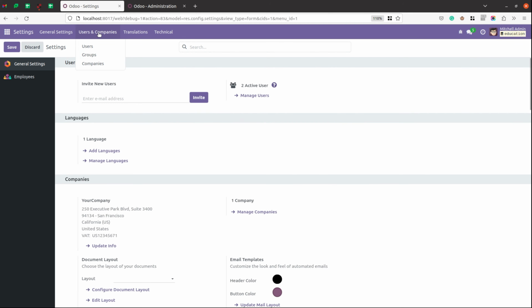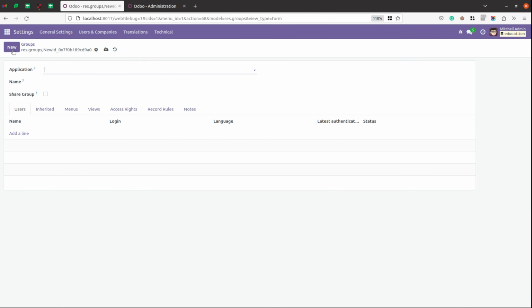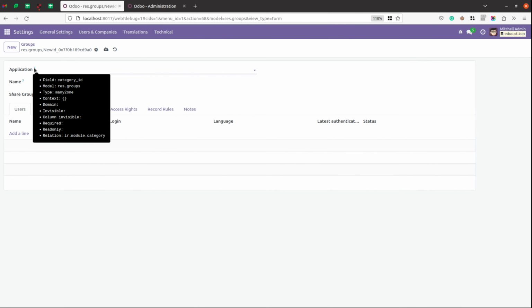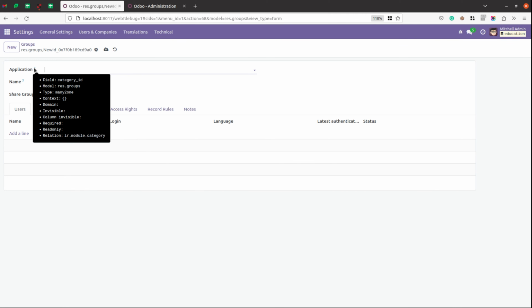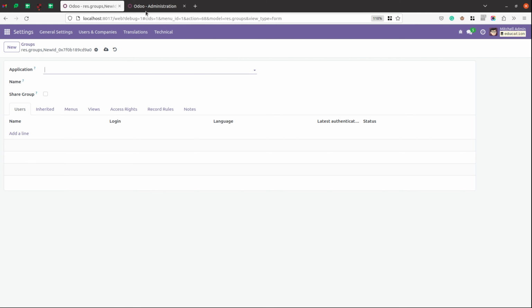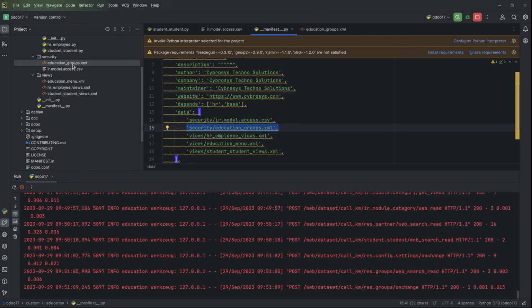In the settings, you can see all existing groups, and also from here we can create a new group. Here the fields are application and name. The application field is category ID, and the name is also name. This is from the model ir.module.category. That is, we need to add a category for a group. So here I'm going to add the category access rights for this group. So let's create a new record.